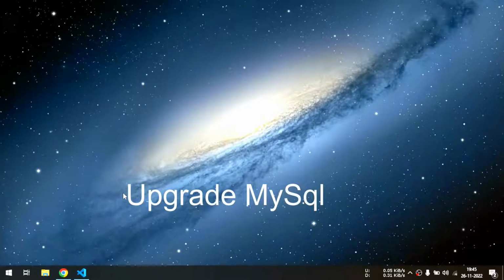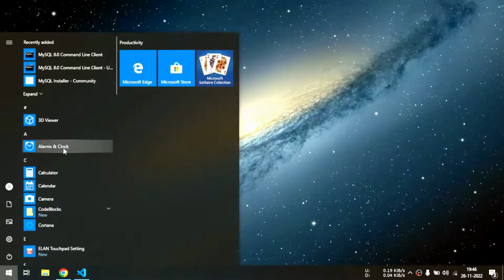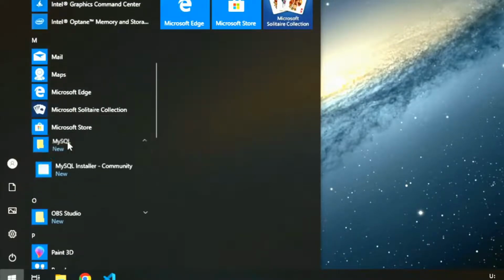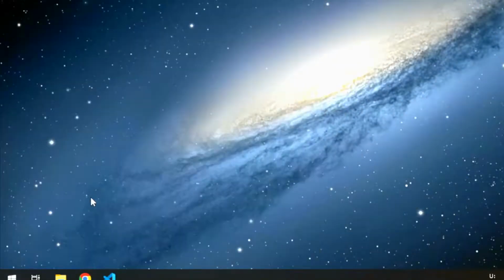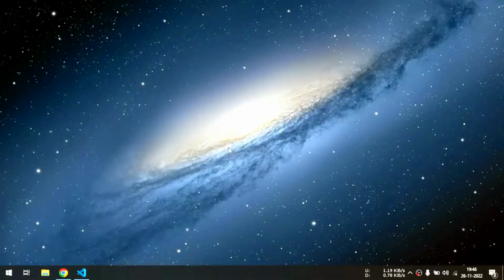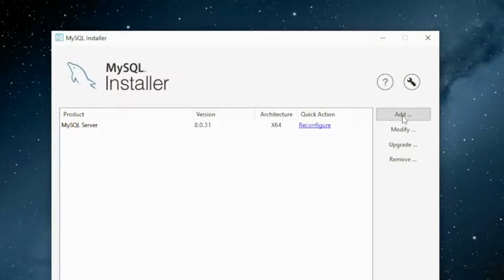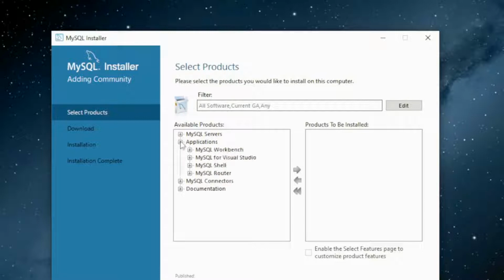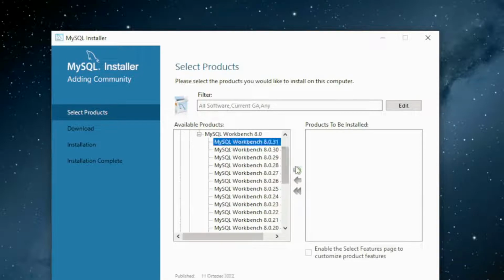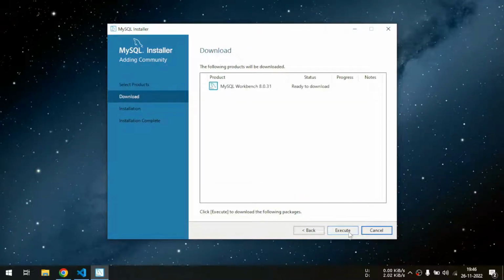Now I will show you how to upgrade or install any program in MySQL. Click on the start menu, go down, find MySQL, then click on MySQL installer, click on yes. You will see this kind of interface. You can see that I've only installed the MySQL server. To add new software, click on add. Now I will install the Workbench. Workbench is software which gives you a visual representation of your data and lets you execute your queries very fast and in an easy way.